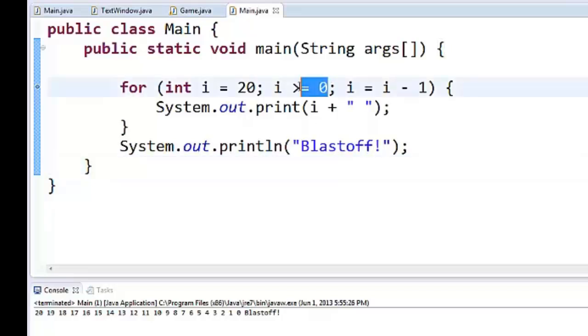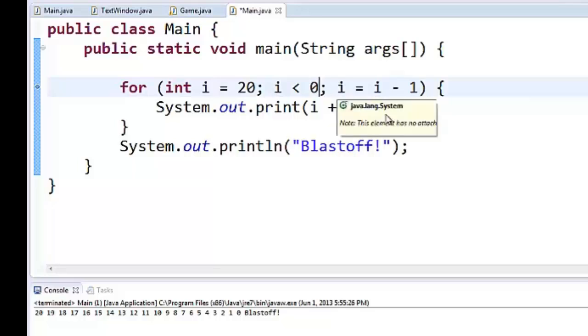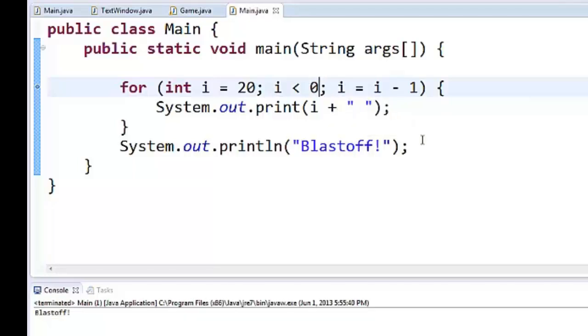Just as a test, you might have done this already, but what if we'd left this way? I is 20, the test is I is less than 0. It just printed blast off. Think for a minute about why that would be true.